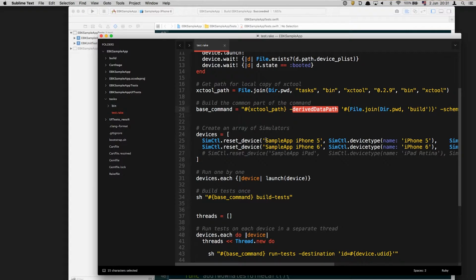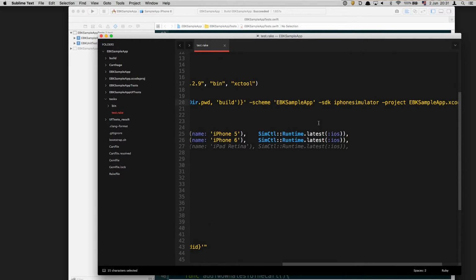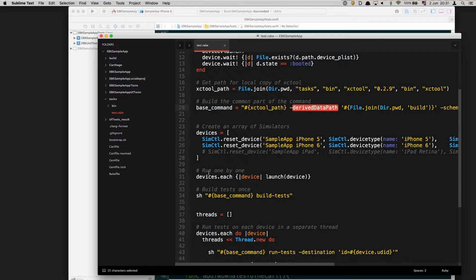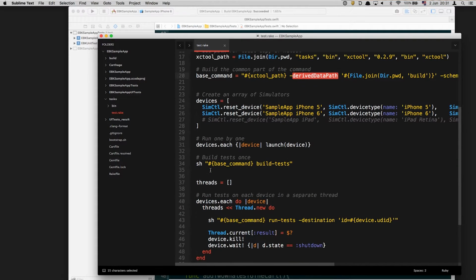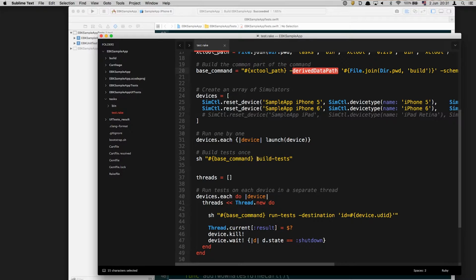Then we use the gem that Roddi mentioned before, this simctl. This is a Ruby gem that is a wrapper around the Xcode run simulator. So this gem gives an interface for executing and configuring the iOS simulator. In this case, for example, we are creating two simulators. One is iPhone 5, the other one is iPhone 6. And we run the latest version of Xcode. For each device, we launch the device, and this is the function that we skipped at the beginning. This is just a wait line to be sure that the simulator is up and running.